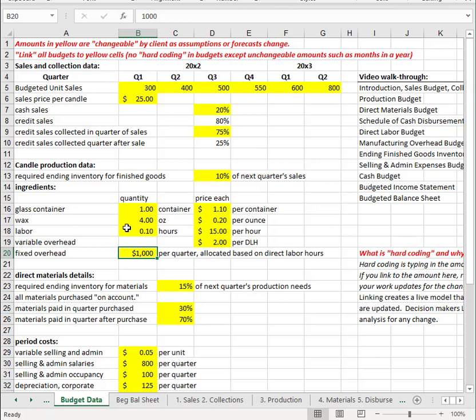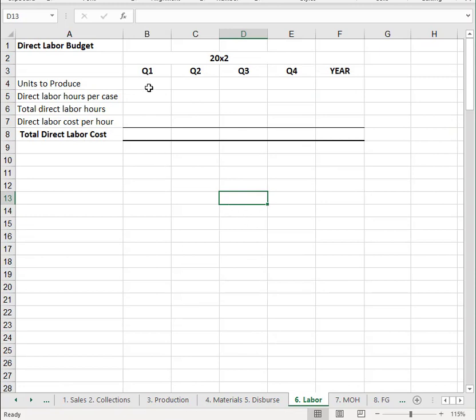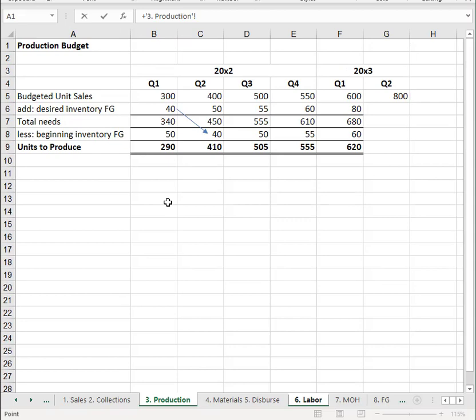So we're going to be working on the labor budget. How much labor do we need and what will that cost us? And then how much overhead are we planning as well? So let's do that. We're going to go over here to our labor budget. We want to know how many units you are going to produce, and so we're going to link that to the production budget.